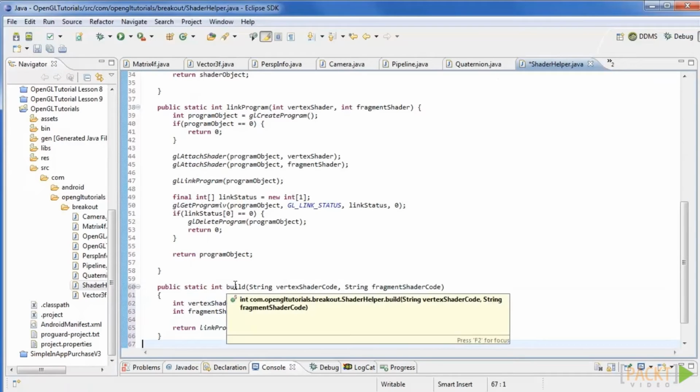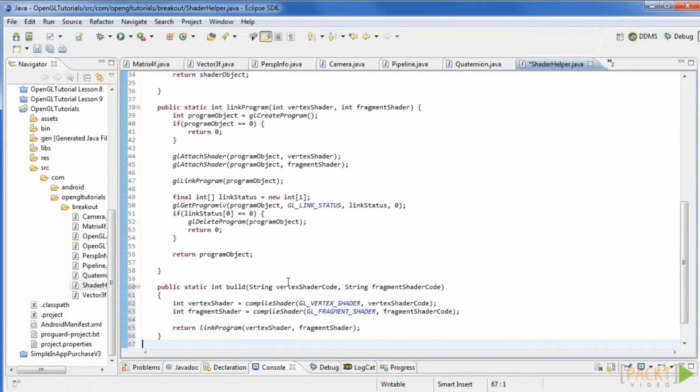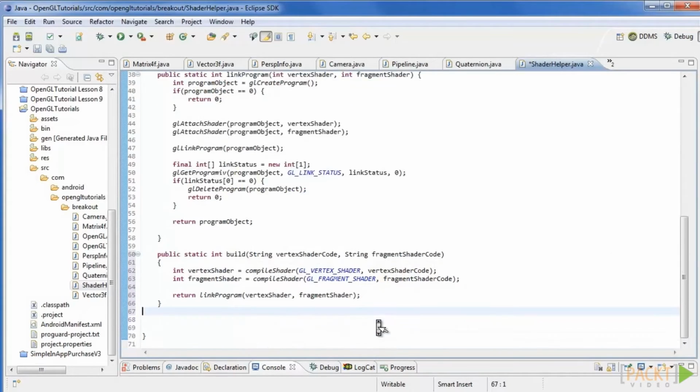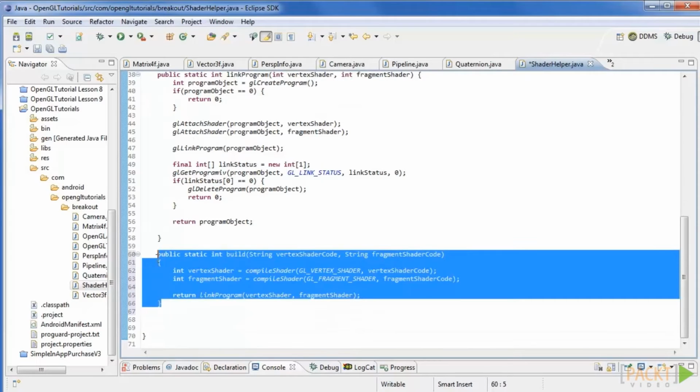Create a new function called build, which will create a new program using the 2 shaders. This function will use the code we had in the renderer to compile and link the shaders. The code for this is located here.